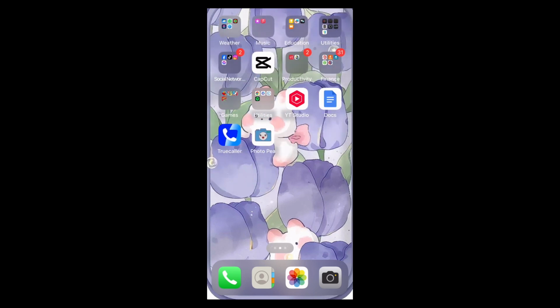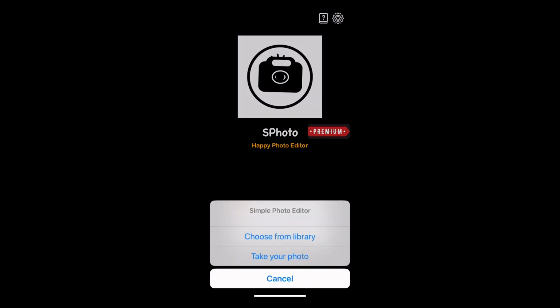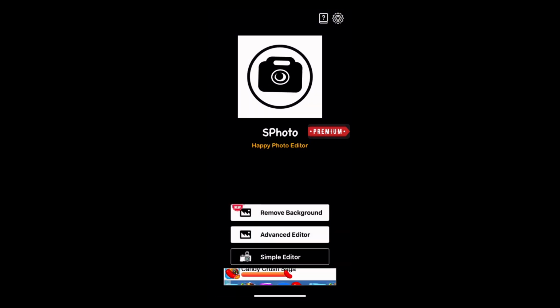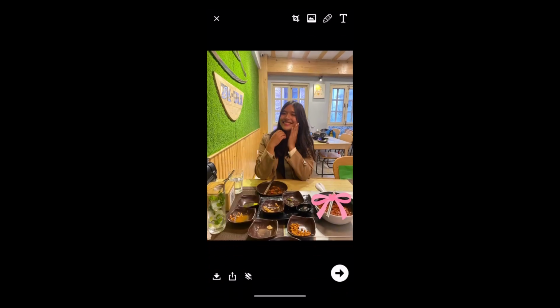Find the Photopea app, now open it. Now tap onto the simple editor button and choose from library to choose one photo. Now tap on it. Then do whatever edit you want to do to your photos, just like this.